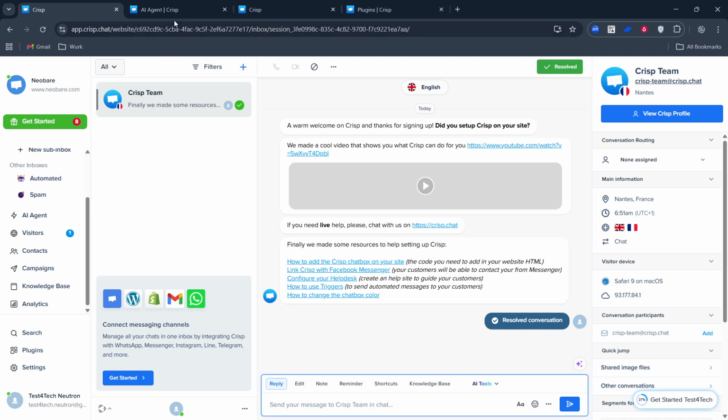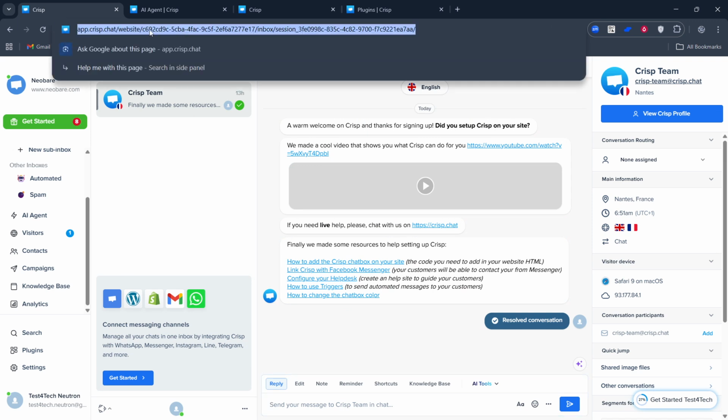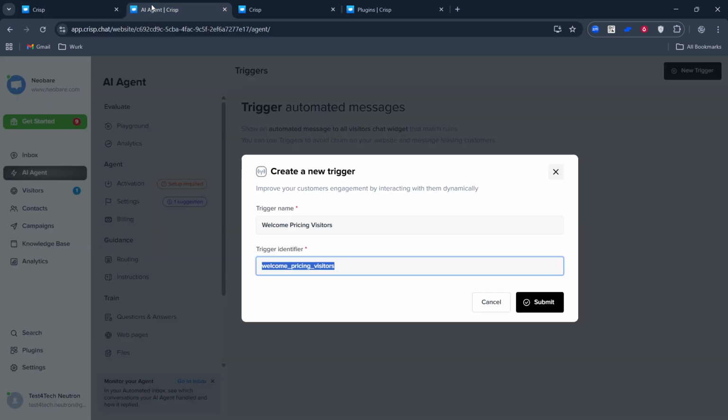In the left menu, head to AI Agent, or it may appear as Automate depending on your workspace. From there, open Message Triggers. This is where you'll create the rules that decide when a message should appear to your website visitors. Click New Trigger to begin.